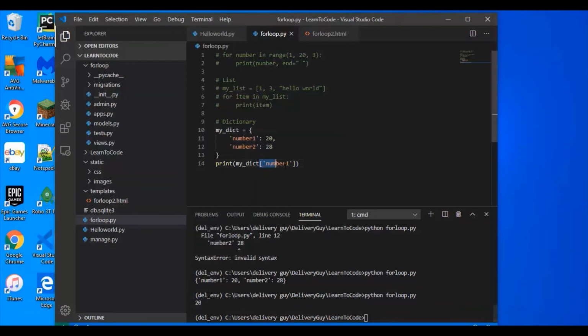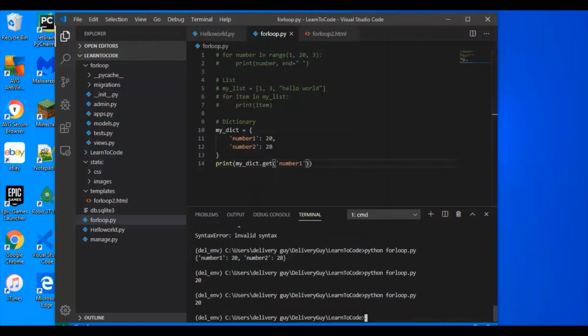There's another way that you can access it as well. If you don't want to do it that way, you can use get. Get number 1. If we save that and run that, see, 20. The great thing about using get is that if the key is not found in the dictionary, it returns none or a default value. So if I say 12, let's run that, it says none.